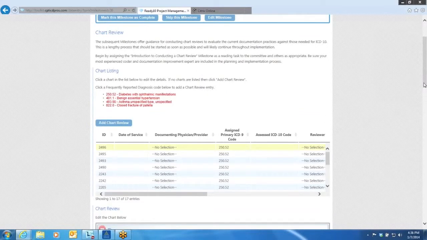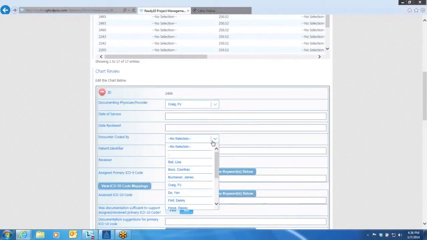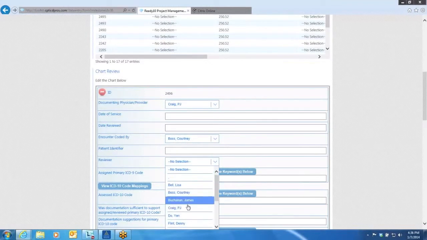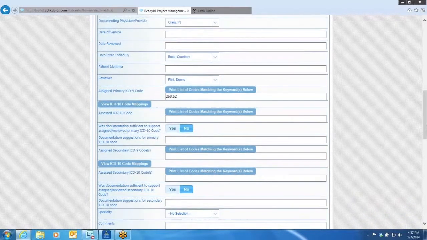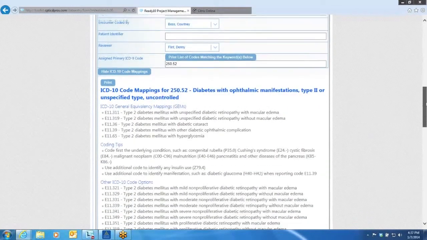I'm going to do a chart review for, let's say, Dr. Craig. We can actually track who coded this particular encounter and who's reviewing it. The first step is to convert that 250.52 so we know what we're dealing with. To do that, we simply click this button, and there are your ICD-10 codes.